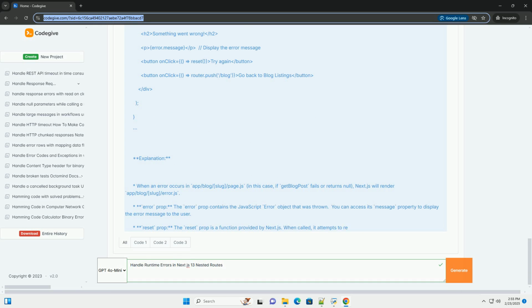4. Using try/catch blocks for local error handling. Wrap potentially error-prone code within try/catch blocks to handle errors locally.